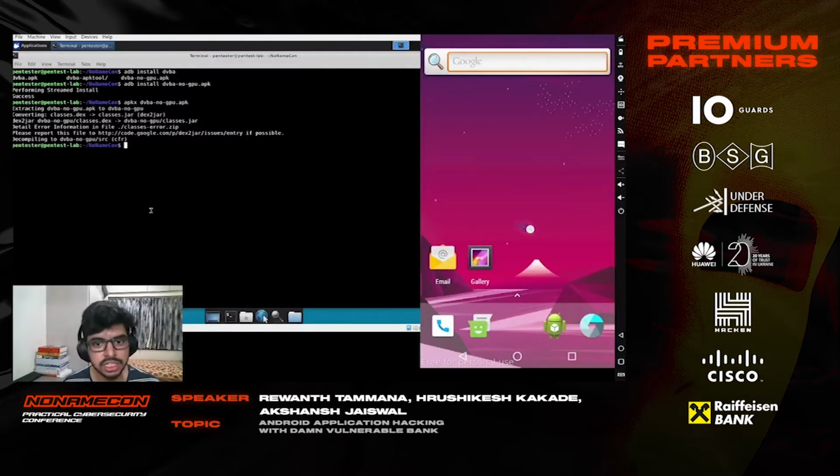Alright, we can see that the decompiling is done. Let's go ahead and check the folder dvba-no-GPU. We'll go ahead and open this in one of our favorite code editors. Here I will use VS Code.